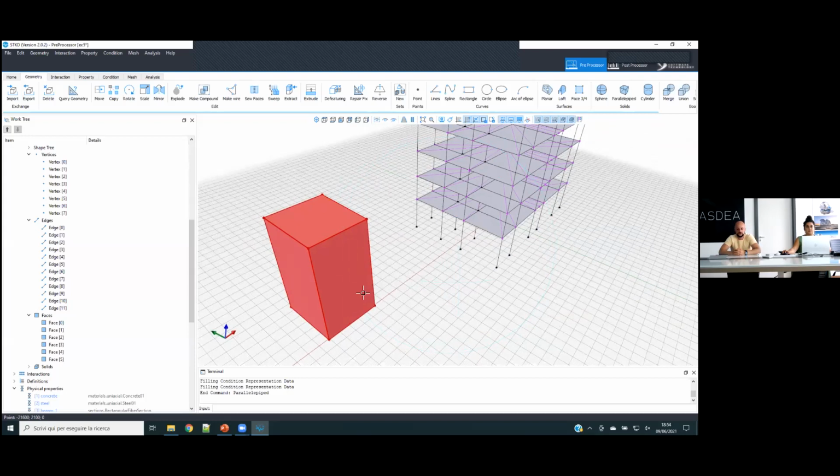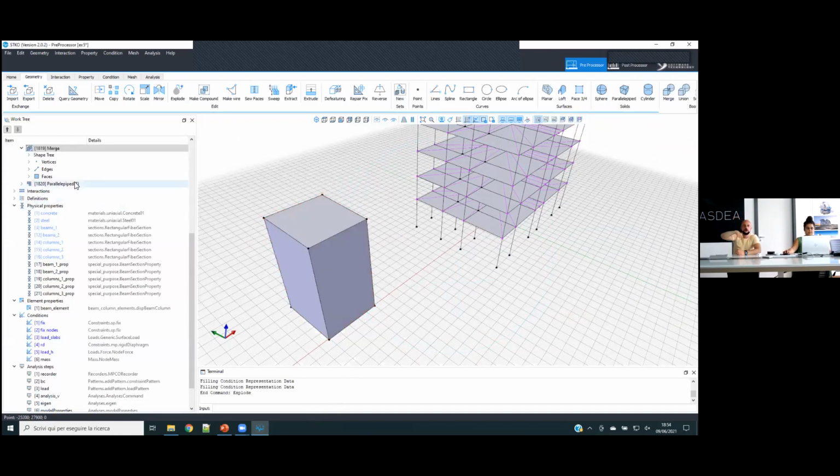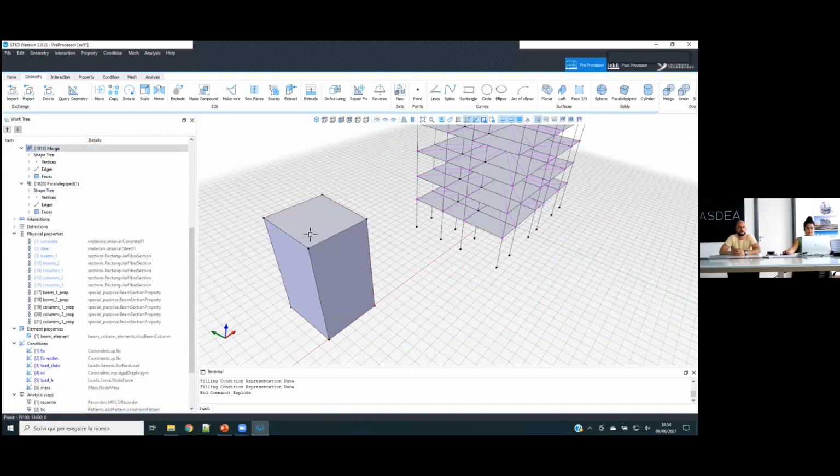It's something that you do usually with mesh-based programs like SAP or Midas. But here it is not possible. In any kind of software where you have the geometry, you have to build your geometry. So if you want to change it, you can split your geometry with the explode command, then you change that piece of geometry and then you remerge it again.